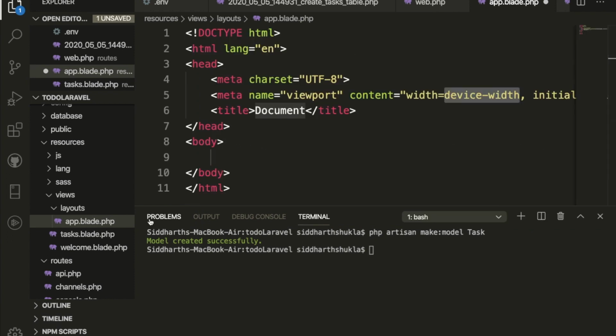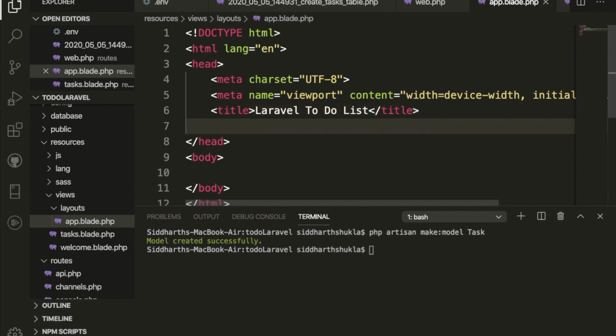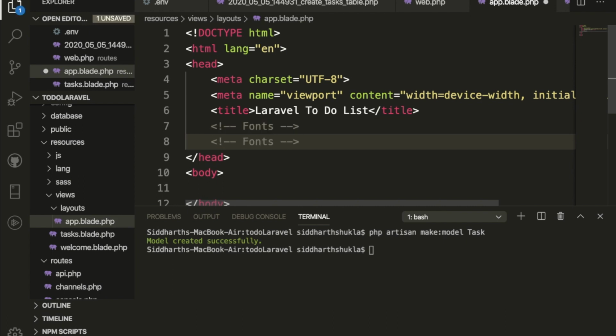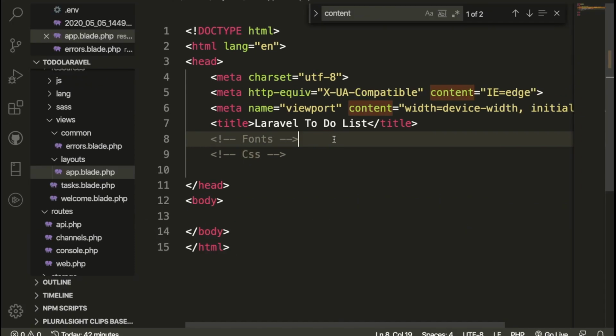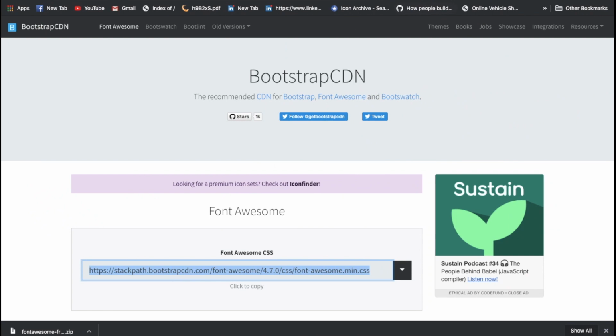Okay, once app.blade.php is created, I am going to use HTML5. Then here I am going to use the title Laravel To Do List. So now we have created here Laravel To Do List. Then what we need to do, here inside of the head I want to use fonts and I want to use style. I'm going to add the font family here.